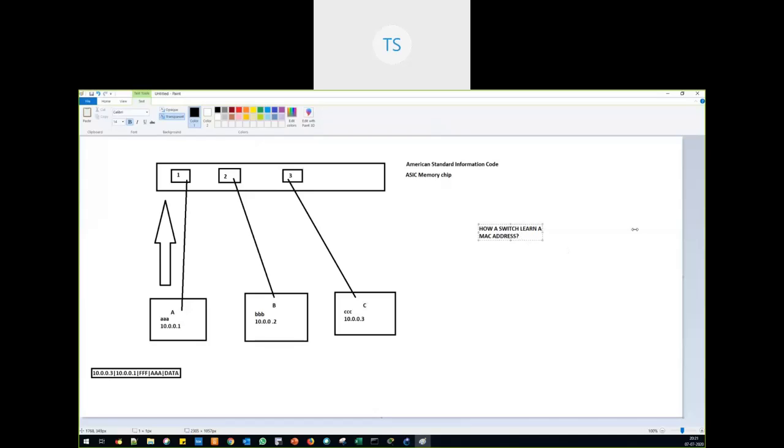A switch only learns a MAC address whenever data is coming towards the switch port. The switch has its own MAC table, and that's exactly how it learns an address and puts it in the MAC table. But how is it learning that MAC address? Just having the table, it cannot learn it, right? There should be some process, right?